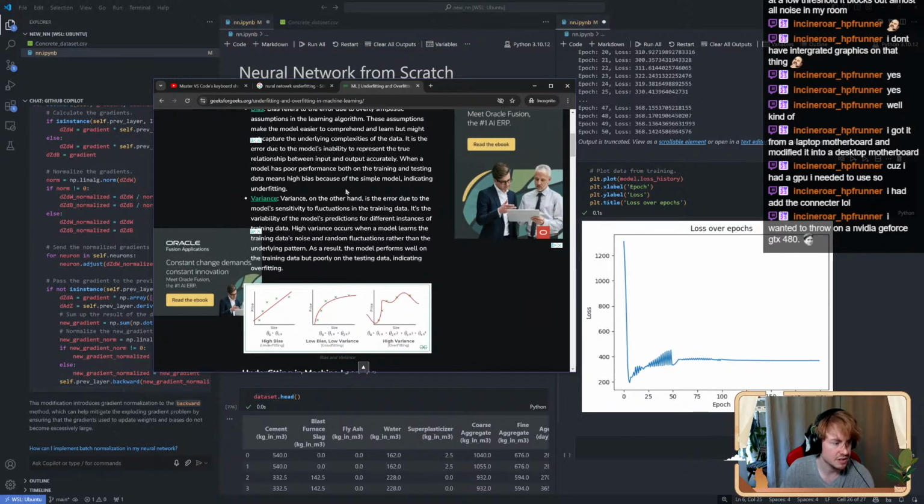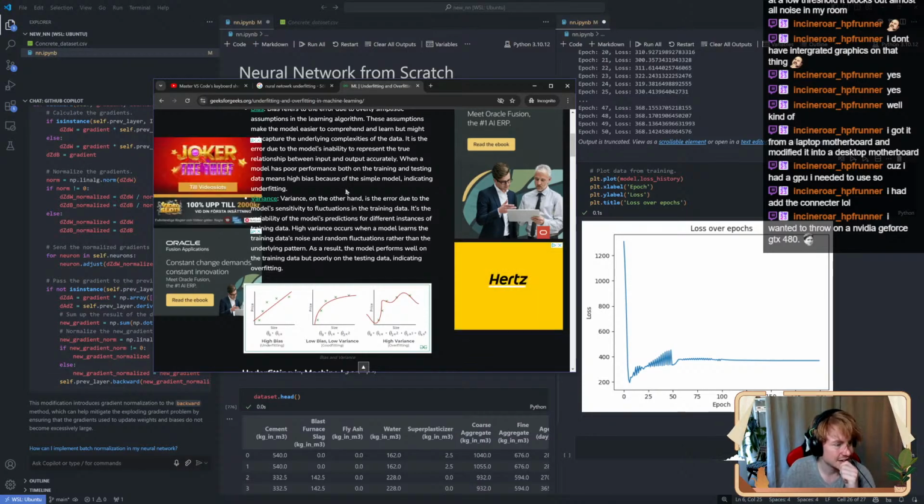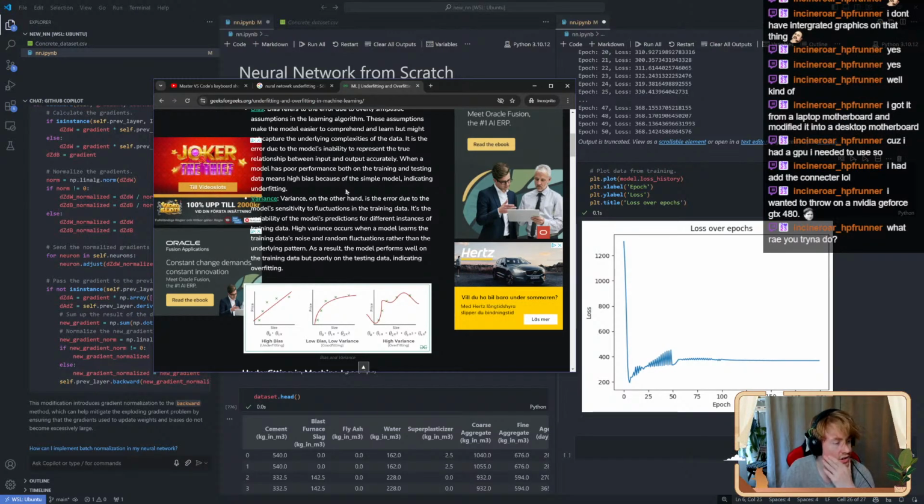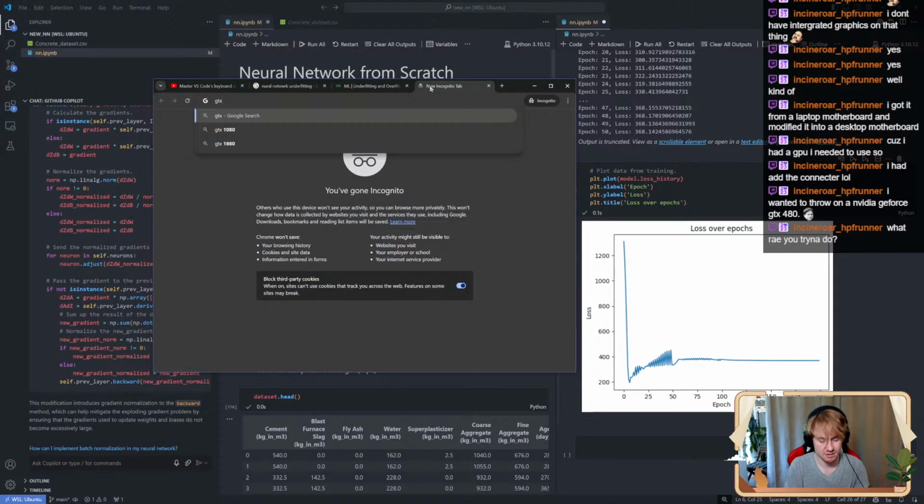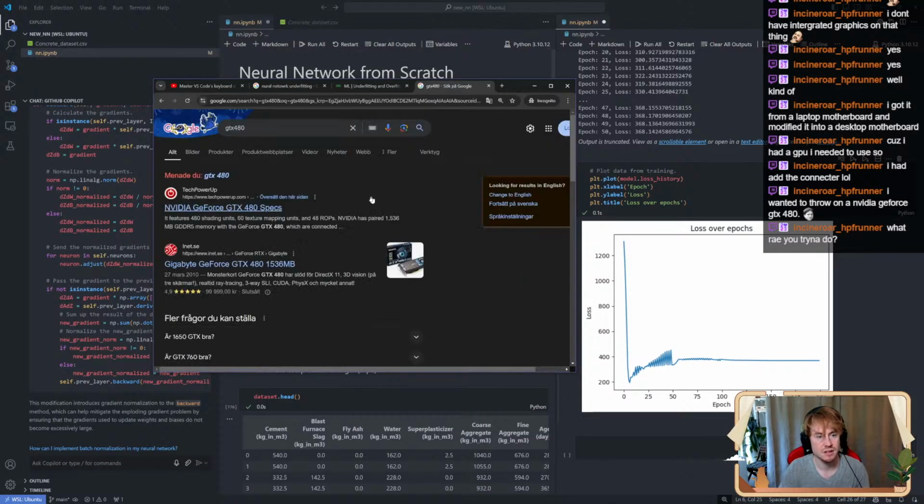I want to throw on it. You had to add the connector. Damn, that's hardcore. I want to throw an NVIDIA GTX 480. That's old. That is very old.